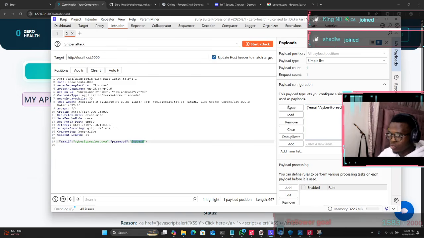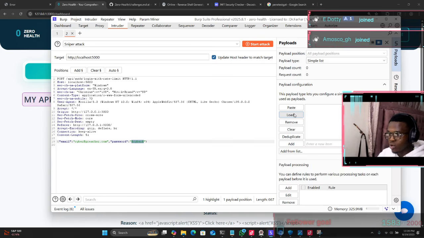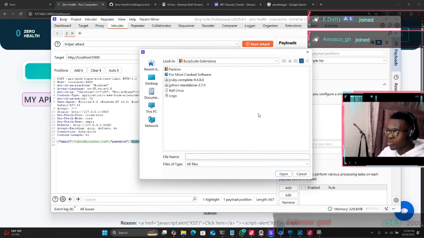Then here I'm just going to put in a simple password list, so that I'm not trying to make it complicated. I need something like maybe a 1,000 password list, so that I think is good for a start.